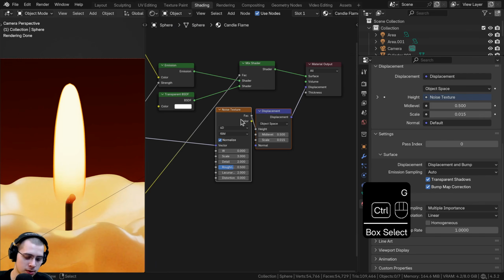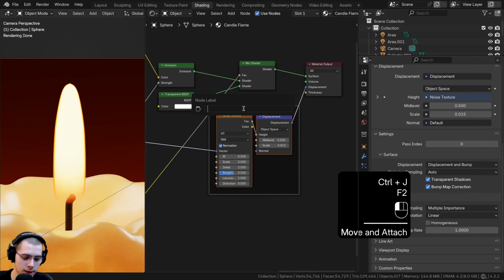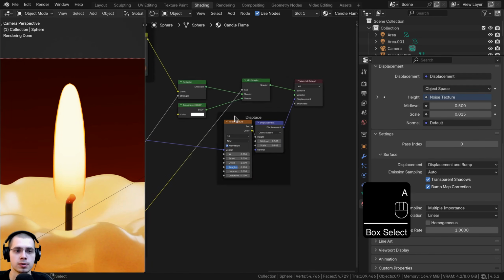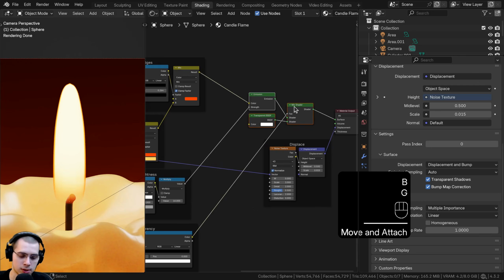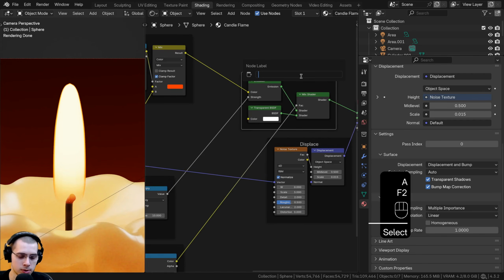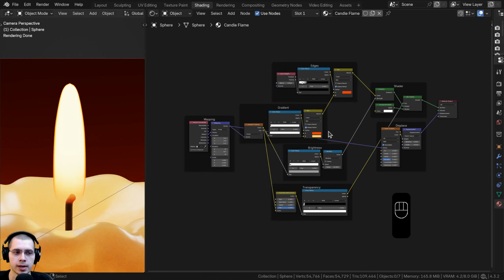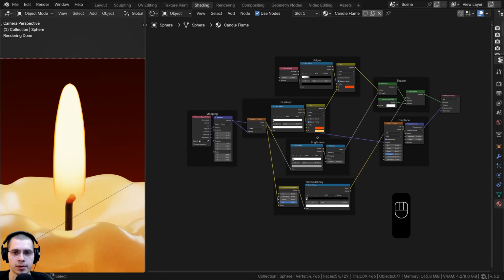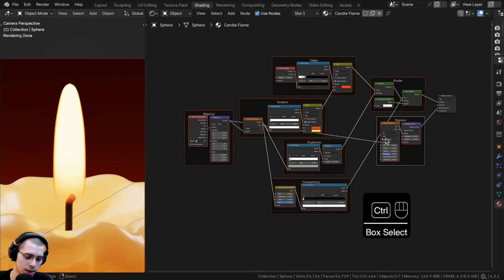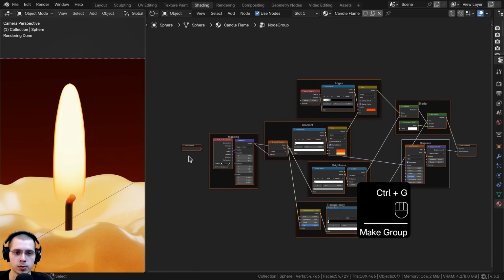So we can box select these nodes, add them into a frame, we can add a label, and I'll just call this displace. If you want to, you could also join these into a frame here, join these 3 nodes, and you could call that shader. So that is it for the procedural material. So let's now join it together into a node group. So I'm going to click and drag to box select all the nodes, and I'll hit Ctrl G to join it together into a node group.